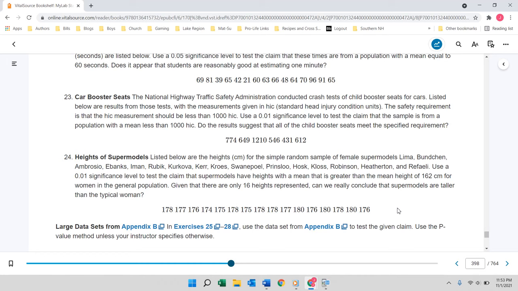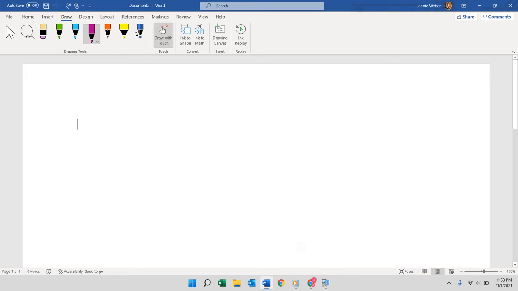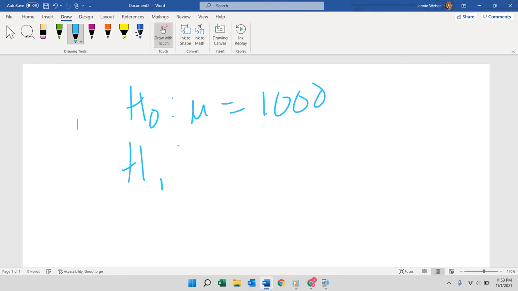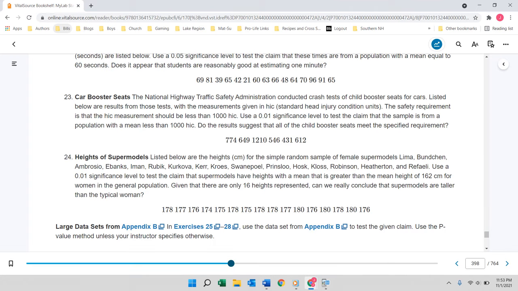than 1,000. Okay, so first, we're always going to start by making our null. So our null here is that it's 1,000, okay? And then our alternative, what we're trying to prove, is that it is less than 1,000, okay? So does this suggest that all child booster seats meet the specified requirement? Okay, and we're given data here.